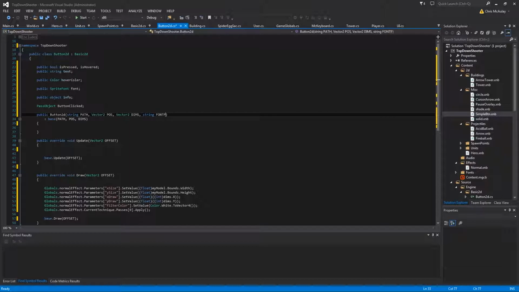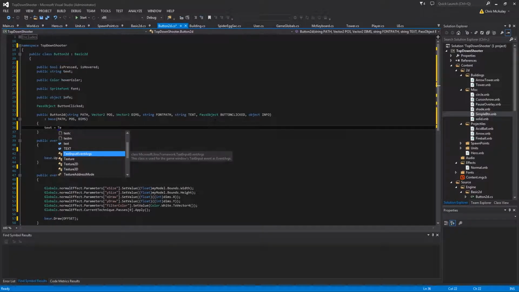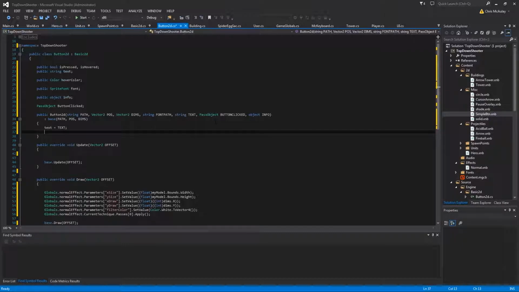So we need a font path to get our font. We need a text string to get the text that goes on the button. There we go. We need a pass object, button clicked, there we go, and object info. Okay, now just assign these variables because, you know, that's important. Text equals text, button clicked equals button clicked.